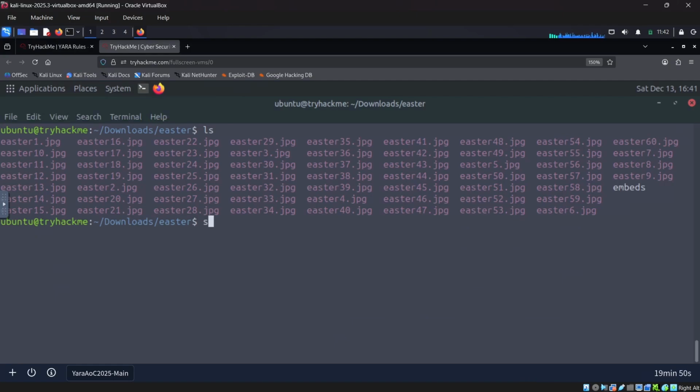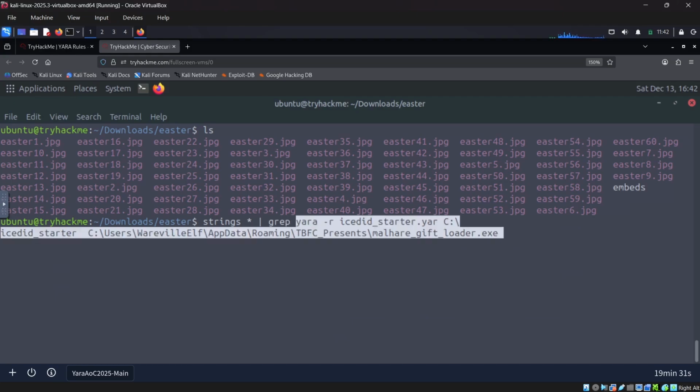What we can do is issue the strings command, which will give you the strings. We give it a wildcard, which will give the strings of all of the images in this directory. We also need to use the pipe symbol, and we also need to grep this using, oh my god, so let me eliminate this.